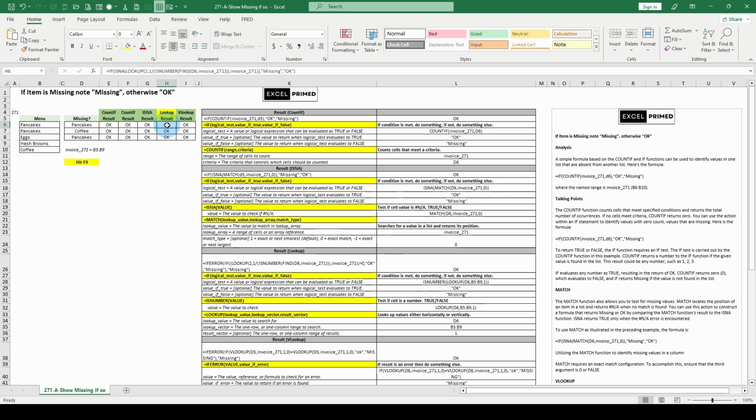Over here, LOOKUP, this is kind of a sloppy approach, but it works. It's old school, but again, what we're looking for is true. If we look here, F9, we're going to get pancakes. Is pancakes true? Yeah. Pancakes, we find pancakes. How? We're going to use this approach, F9.